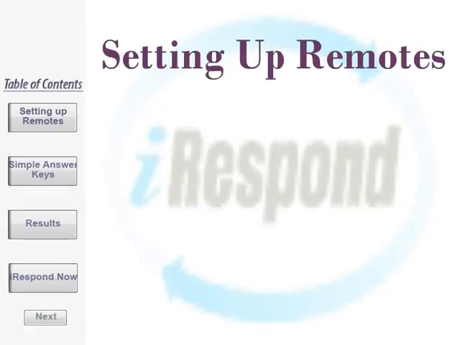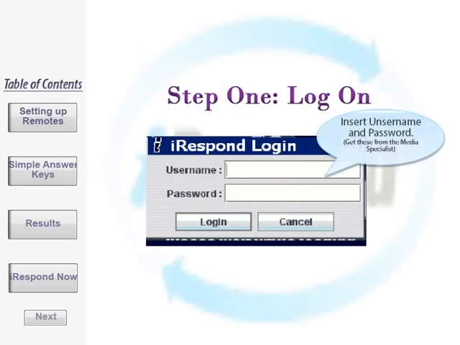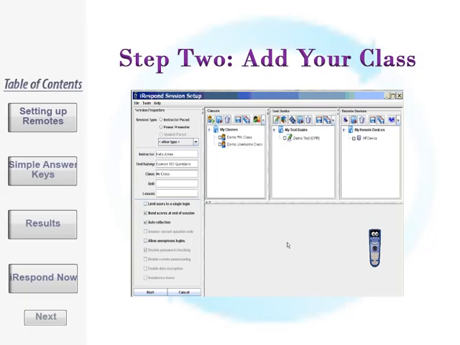You will need your ID and password to log on to iRespond. You can get these from your media specialist. Click on Next to continue. Once you are logged on, you will see the main home screen. Most everything that you do will be started here.